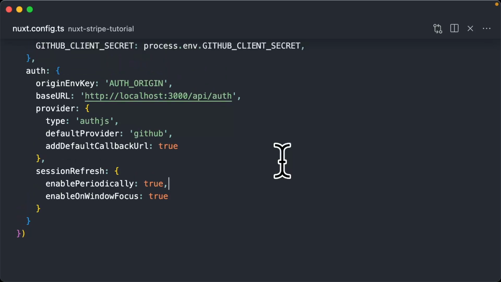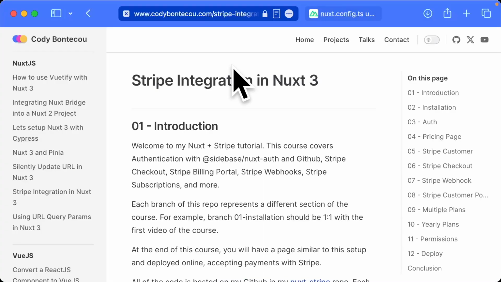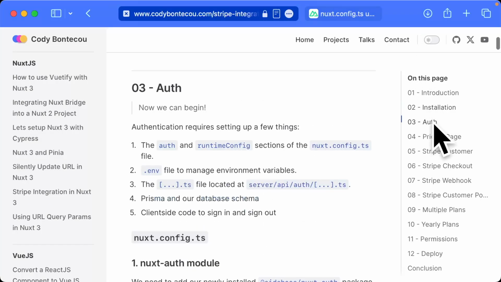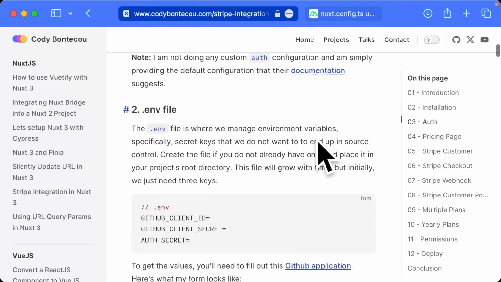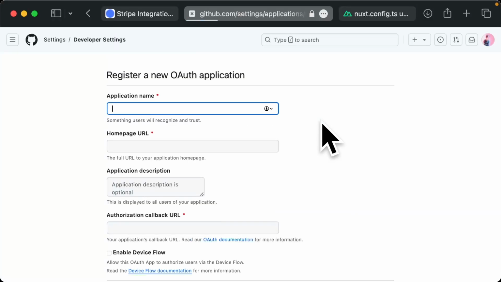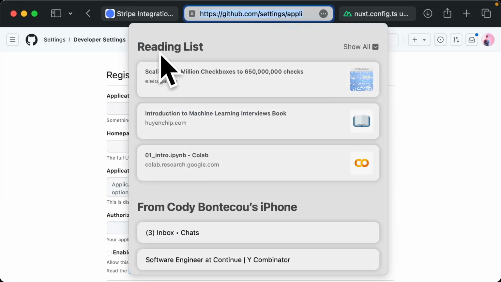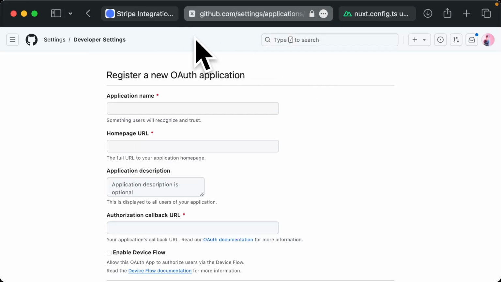Cool. So now we have our .env file. Let's add these. So I'm going to navigate to the installations or the auth section, and I'm going to find this button, GitHub application. So this is just a quick URL, but basically we're going to GitHub settings, application, new. So this is to register a new OAuth application. I'm going to just call this Nuxt Stripe tutorial.